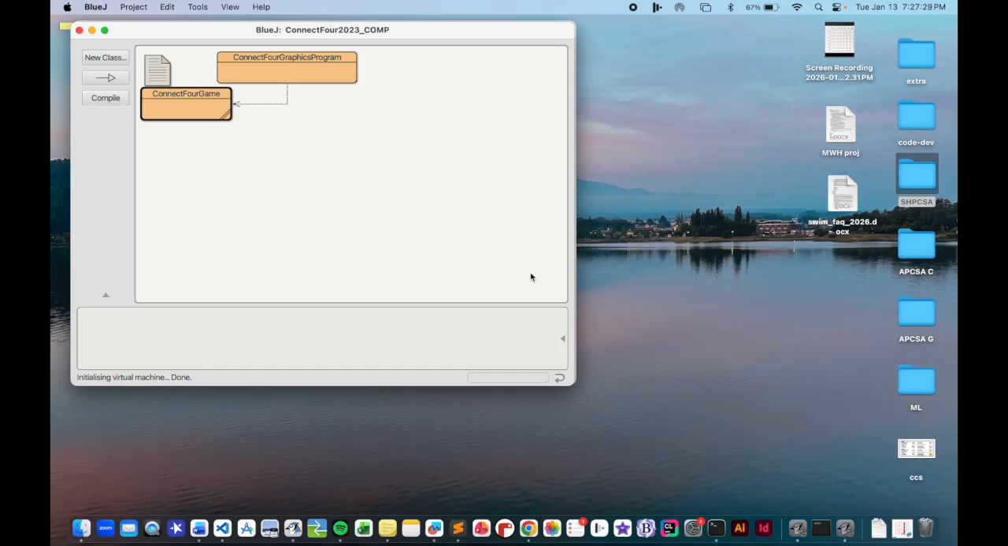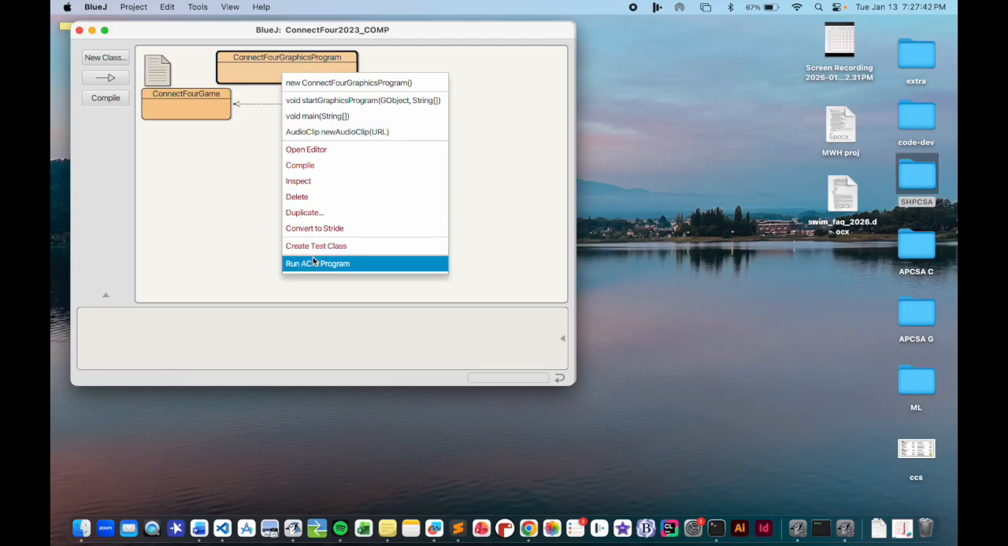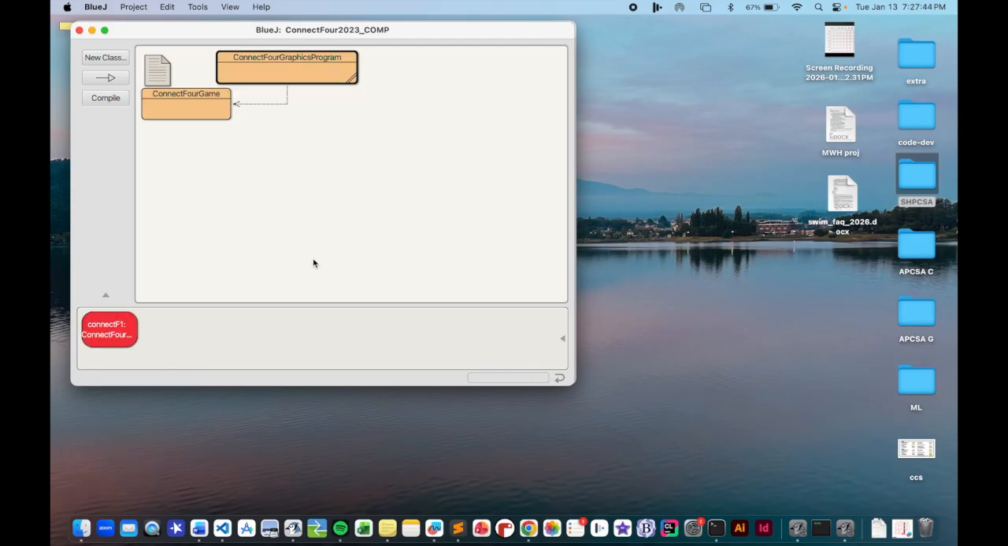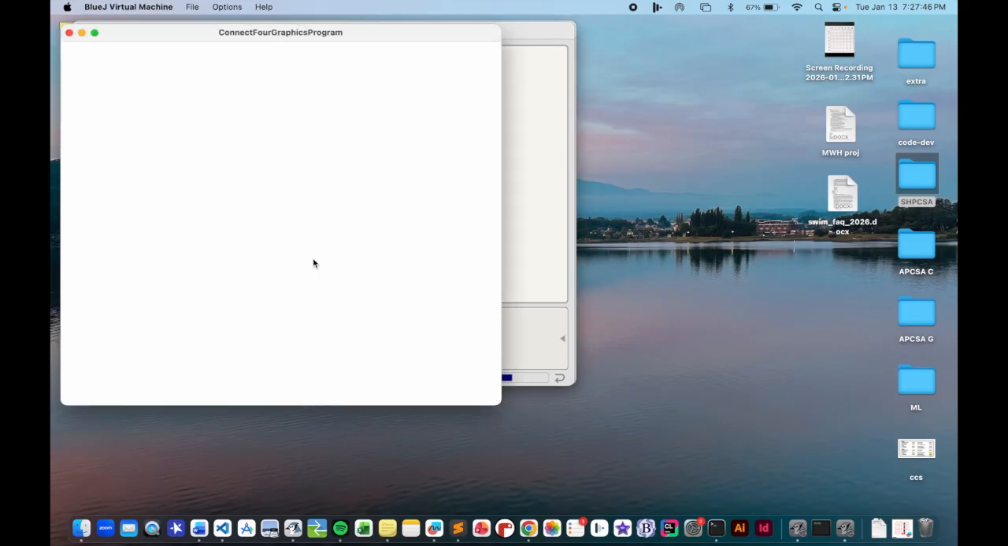In this video, we are going to make the game ConnectFour. So to start, let me actually show you what the finished product looks like. Yours won't do this if you run it right now, but I'll show you what it will eventually look like. Here's ConnectFour graphics program. I'm going to run it. And you'll notice when I run this, immediately I just get a blank screen.